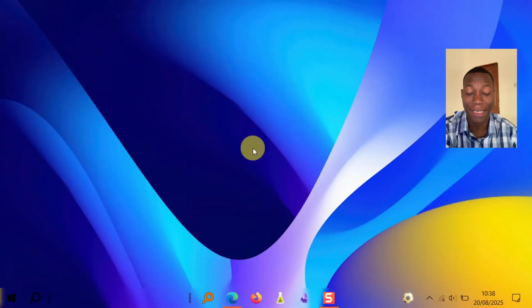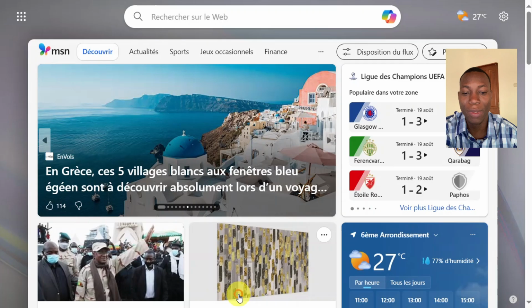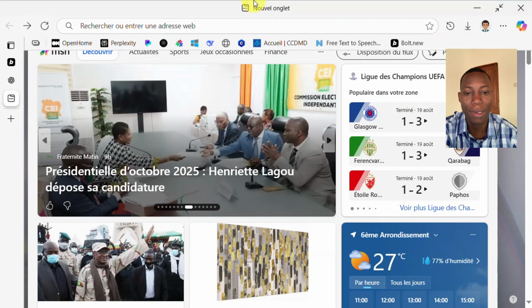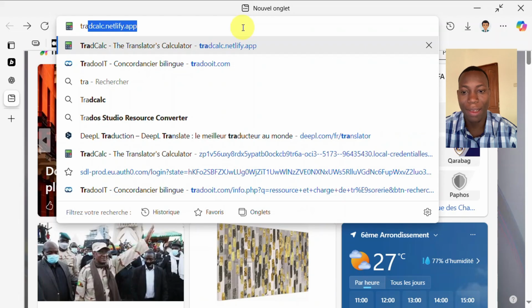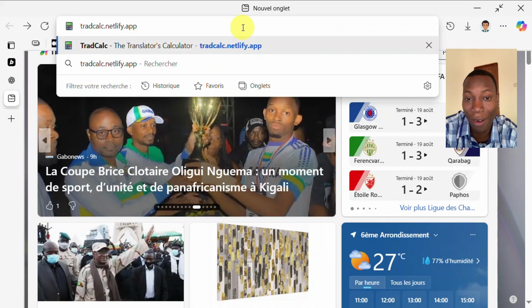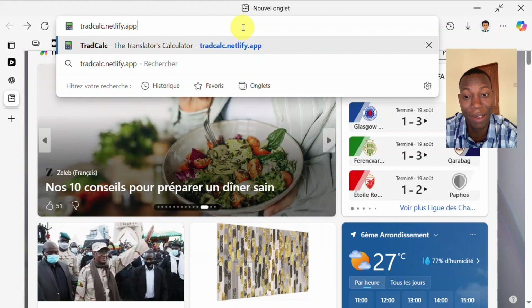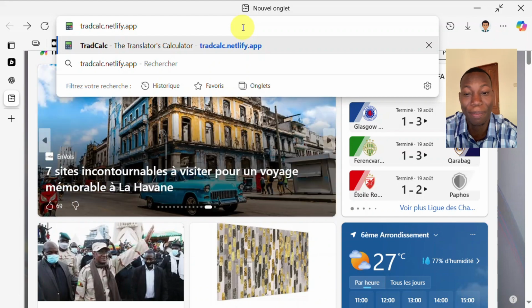Okay, so let's get started. Open your favorite browser. It can be Edge, Firefox, Google Chrome. That's fine. Any of them is fine. And once you open it, type tradcalc.netlify.app. Now, yes, it's not a .com domain name. I haven't bought a .com domain name yet, but that will come in. But for now, I'm hosting TradCalc on Netlify, which grants us the free link and access to the platform.